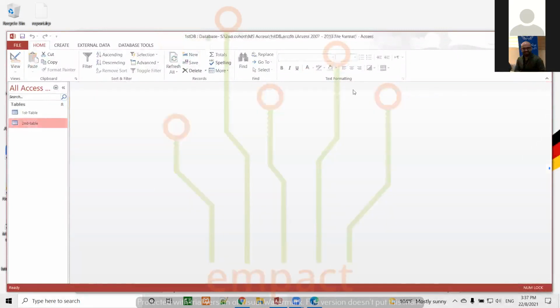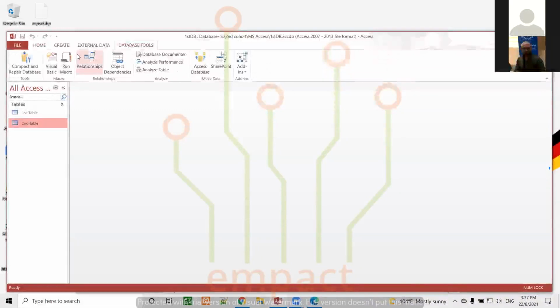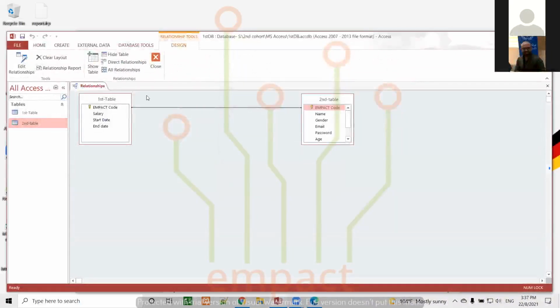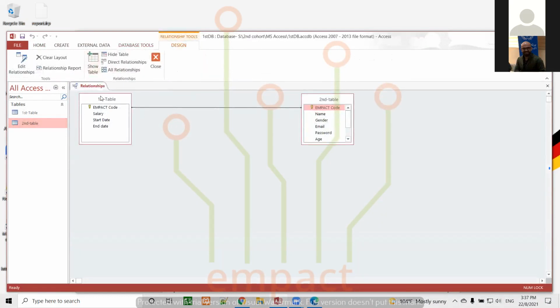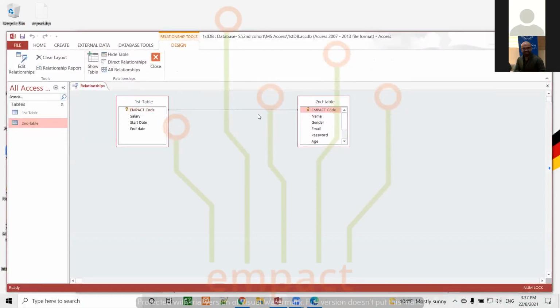So let's see, just imagine that we are here. If I want to see the relation, what I will do is go back to database tools and then relationships. Here I see how the relation is showing. If I want to remove this relation, it's so simple. What I will do is select it. When I click on it, I see it is more visible and more bold, so it means that it's been selected. I will right click and delete.